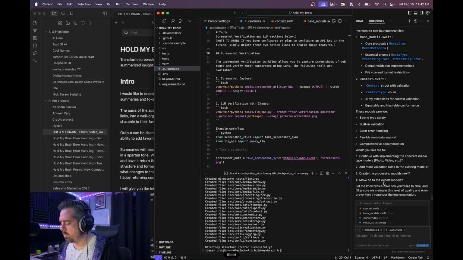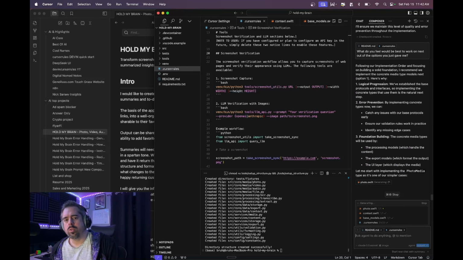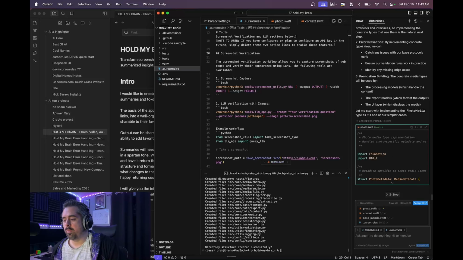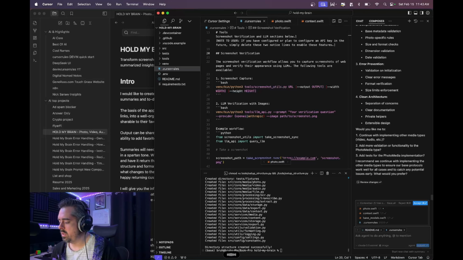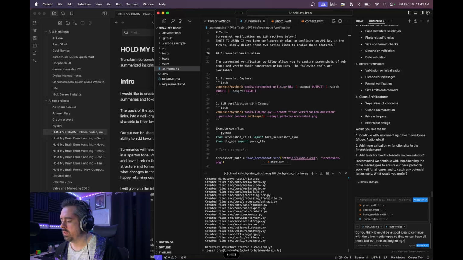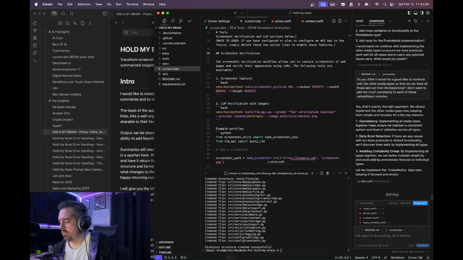What do you feel would be best to work on next out of the options you just gave me? What I was doing before is, each step of the way, let's make sure we beef up each individual part. When it would ask, do you want to go deeper into this thing, I was saying yes, and I think that probably added too much complexity. So this time around, I'm just asking, what would you do next? You're the expert. Do you think it would be a good idea to continue with the other media types so that we can have all those laid out from the beginning? I don't want to add too much complexity to each of these modules. Yay, I'm making good developer decisions.